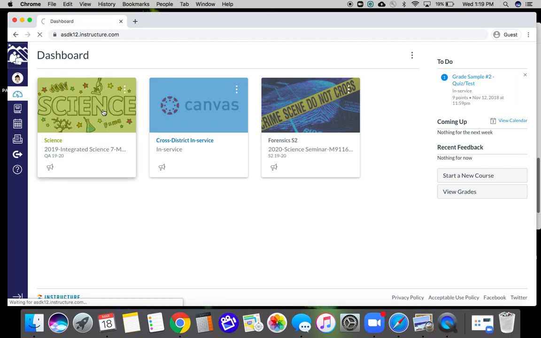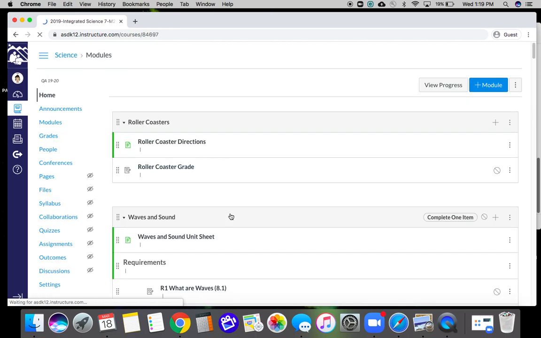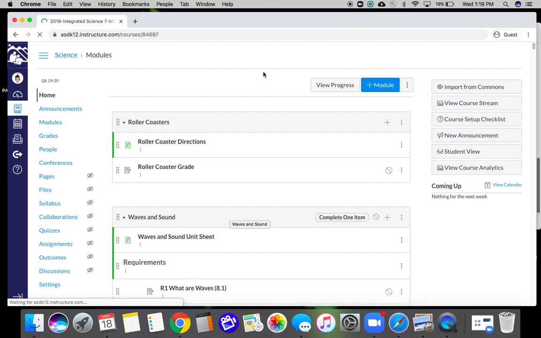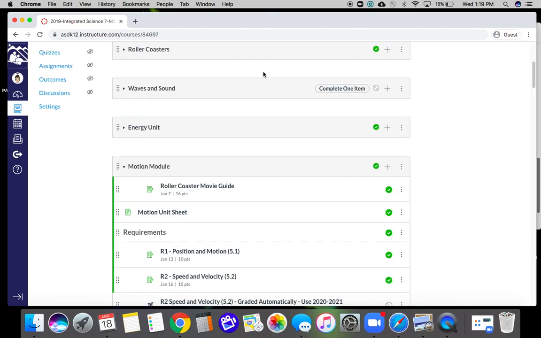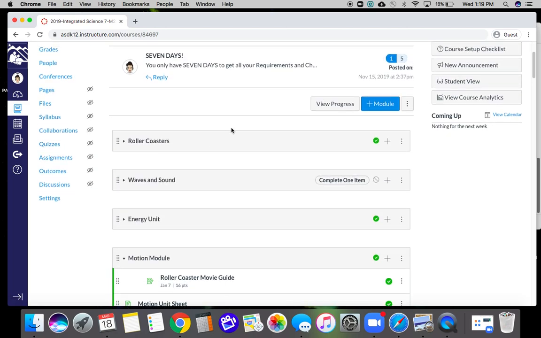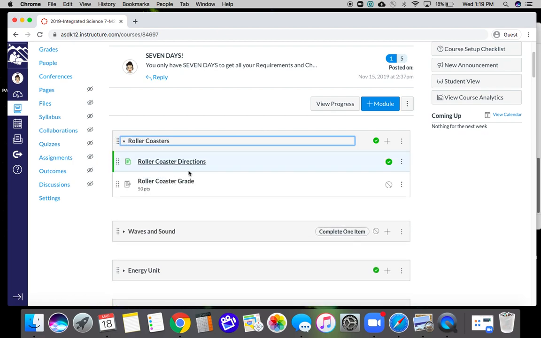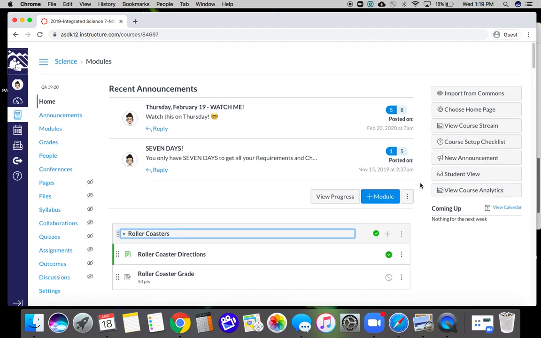If I go into just science, this is what it looks like from a teacher's perspective. So these things, these gray boxes, are called modules. The things inside the modules are called pages. So the green means that it's published, so people in the world can see it. This is not published, which means only I can see it.